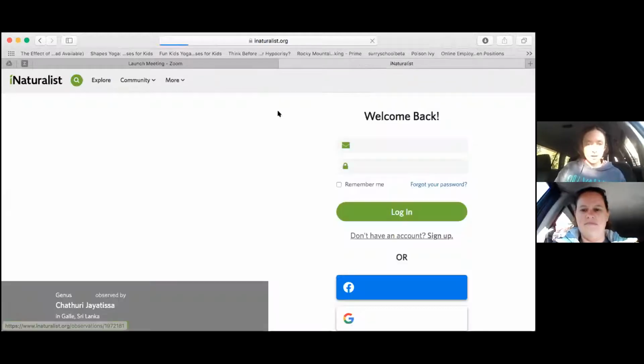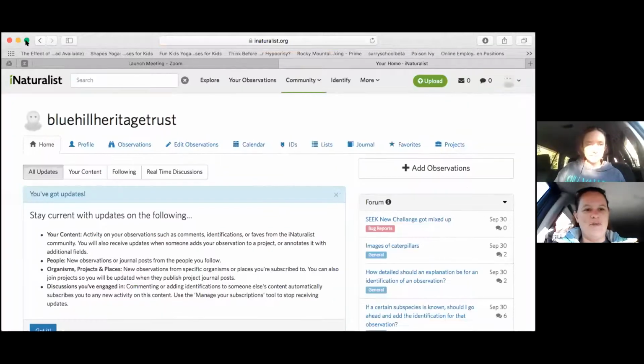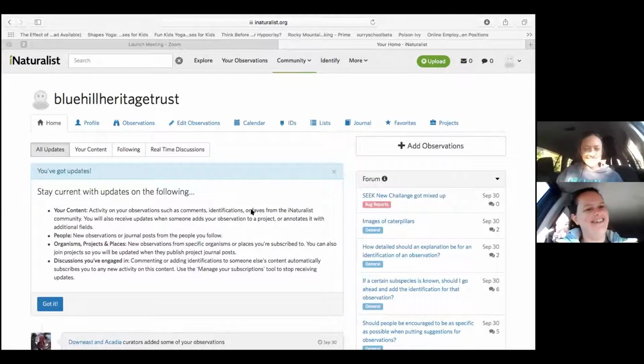So I'm going to log into our account at Blue Hill Heritage Trust. Chrissy, can you see my screen okay? I can, yes. Awesome. We can give a shout out to the Blue Hill Library for their lightning fast internet, which we're using from our cars today. Yes, thank you so much. Support the library. This is very, very helpful.